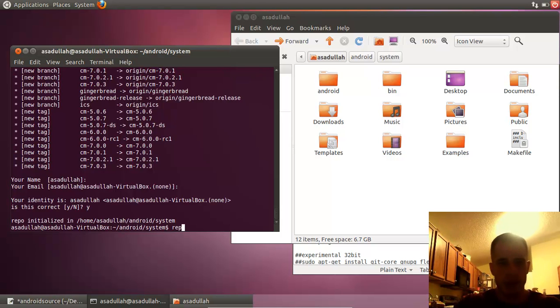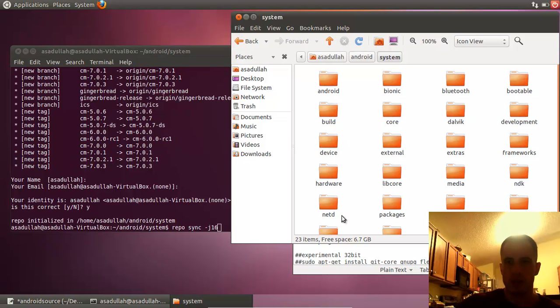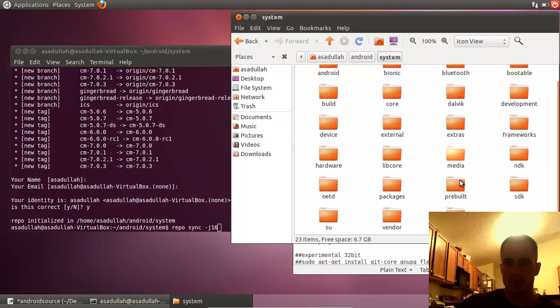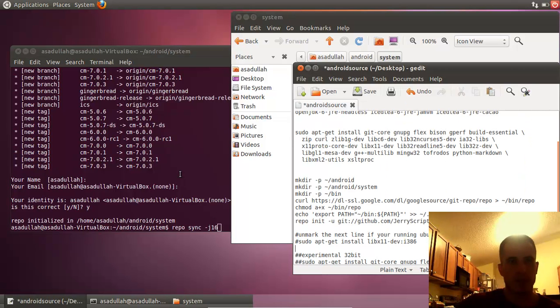Now what we do next is repo sync -j16. Once I hit enter, it's going to take about 2 hours, and you'll get all of this inside your Android system folder. Okay, well, that is it. I'm going to end the video there.